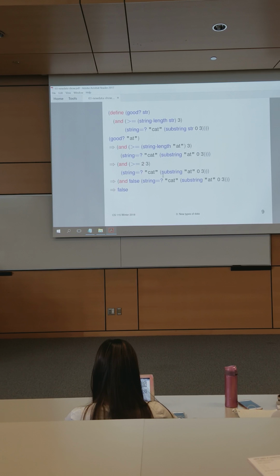Right? Because again, I'm drilling the point home that AND will stop when it encounters its first false. And the reason for this is because in an AND statement, you need to look at all the statements to figure out whether you're true or not. But with OR, you just need to find the first true statement. And when you find the first true one, you can stop.